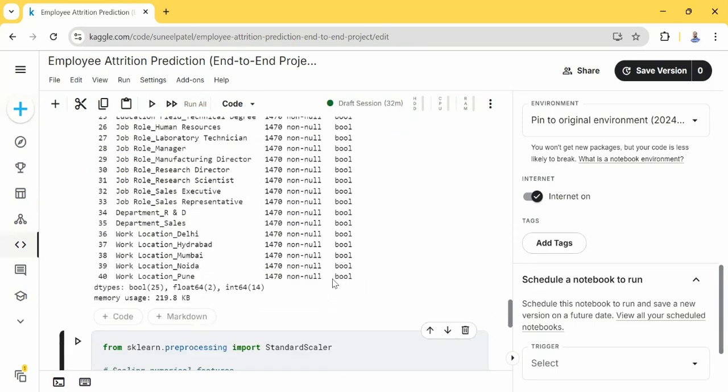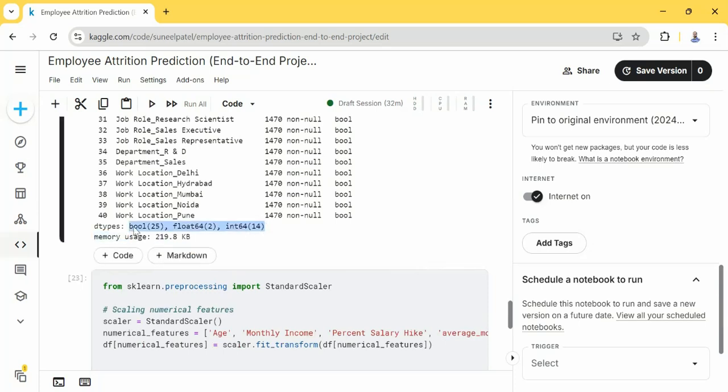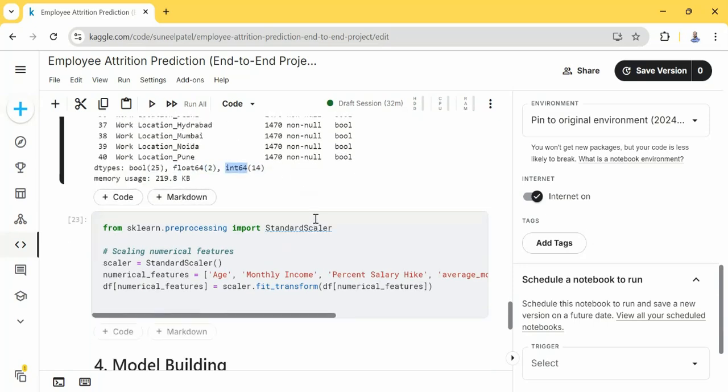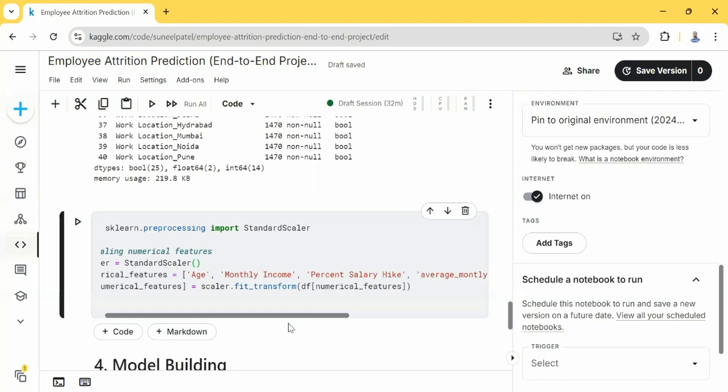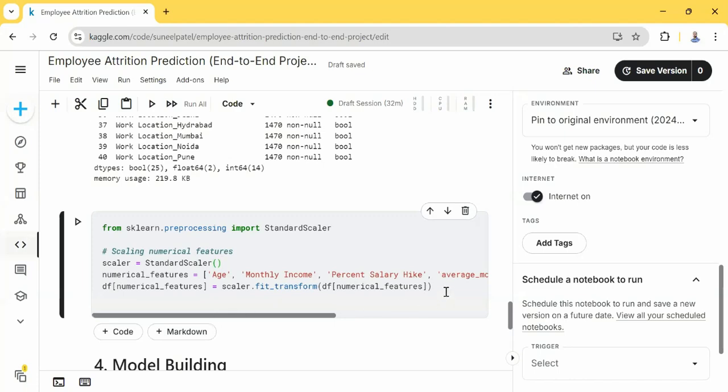So you can see here, our data set has Boolean values, float values, and integer values, right? All values are numerical. Now we are going to do the scaling of our data, standard scaling, because some data points have larger values. It means our data falls in a huge range, salary 2,500 up to 1 lakh, right? And age 25 to 60.